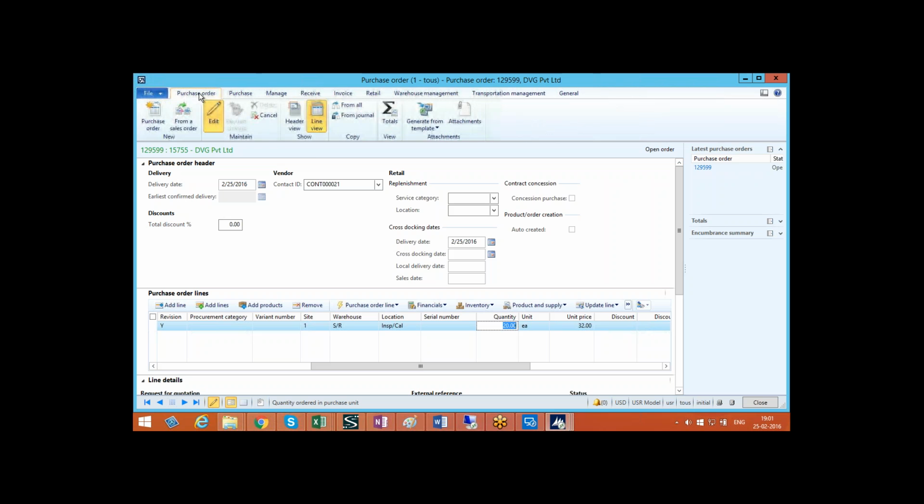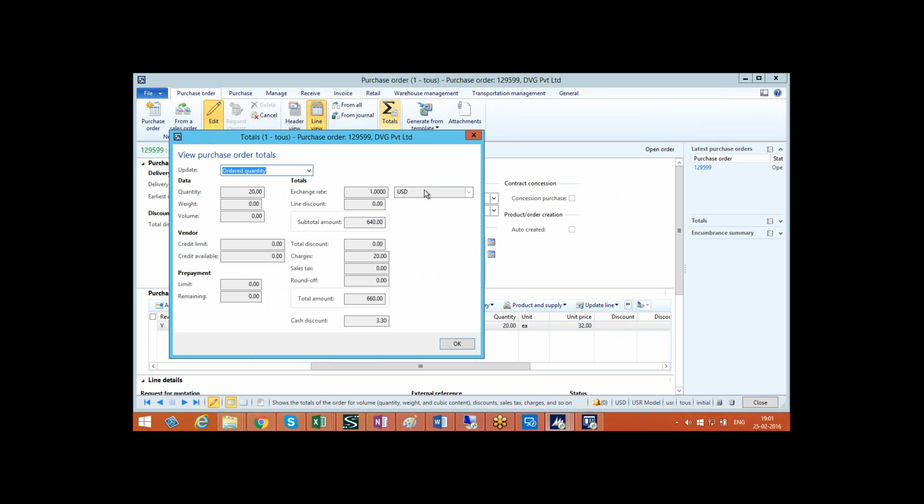In purchase order tab, here you can see the totals of the amount. Here you can see our total charges is 20, total amount is 660, and subtotal amount is 640. If there is any cash discount, you can see over here also, 3.30.